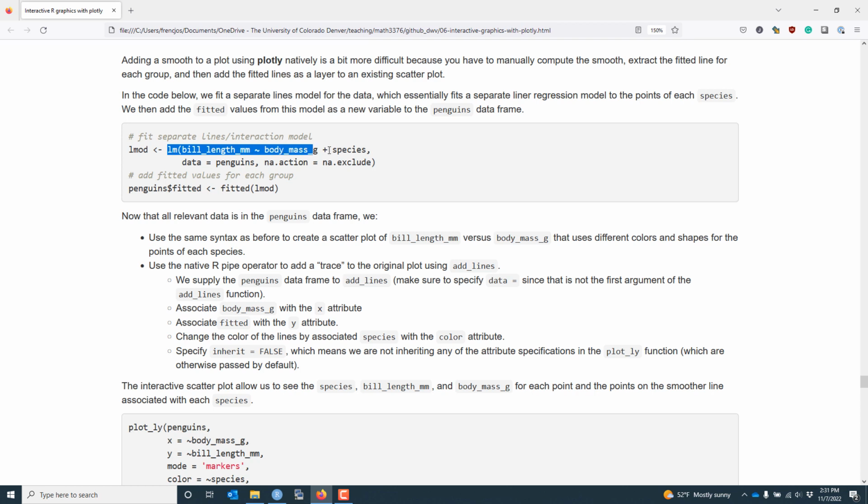First, we fit a separate lines regression model to our data. I don't want to talk in detail about this model, but it's going to allow us to fit a separate regression line for each group. An important aspect of this fit, though, is that I specify na.action equals na.exclude. The reason for this is that there are NA values in my penguins data frame, and if I don't do this, then I'm going to have an issue when I try to get fitted values for my model.